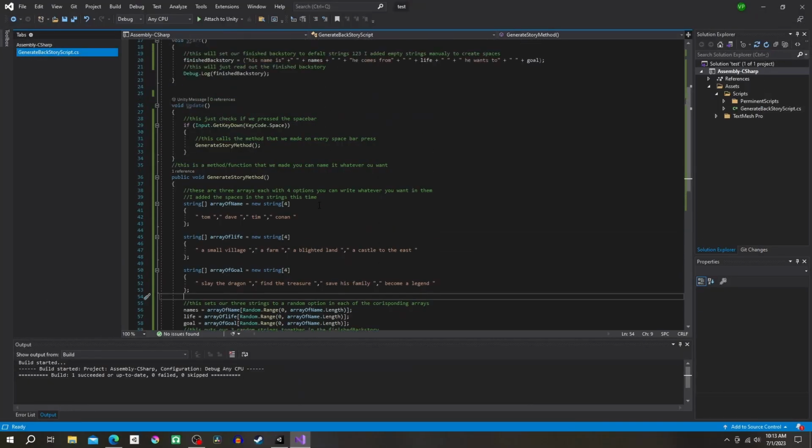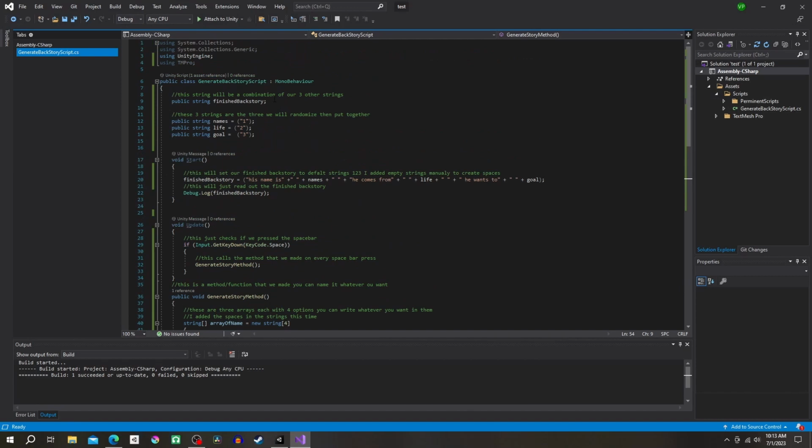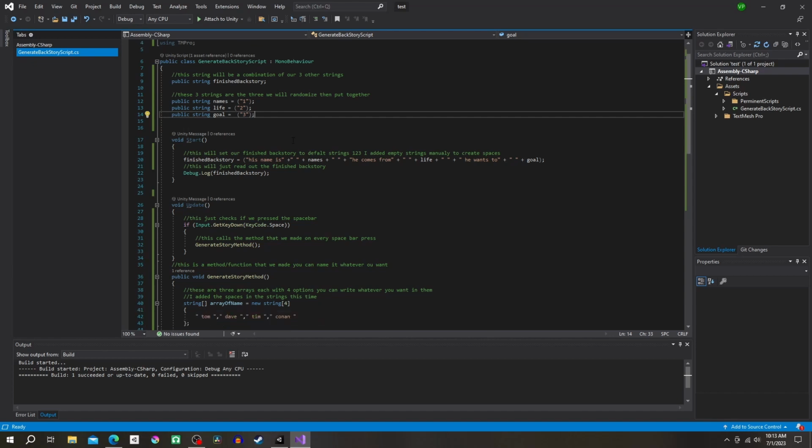So let's get into the code and see what we've got at the top. We've got just 4 strings, one named the finished backstory, which is what we're going to print out in the debug log, and the other 3 strings, names, life, and goal, are what we are going to randomize and combine to make our story. Now in the start method, we are going to set our finished story to a combination of our 3 other strings.